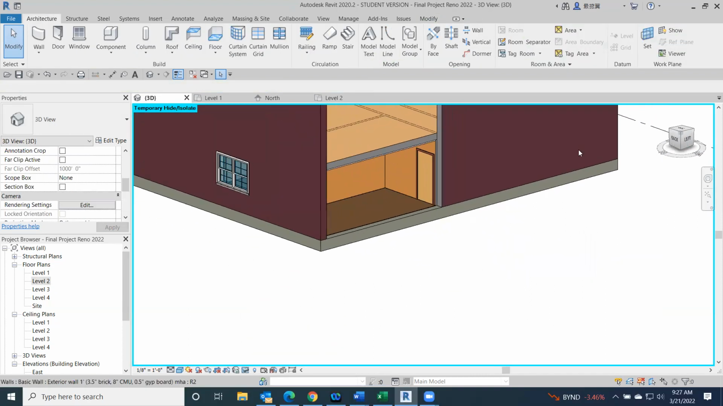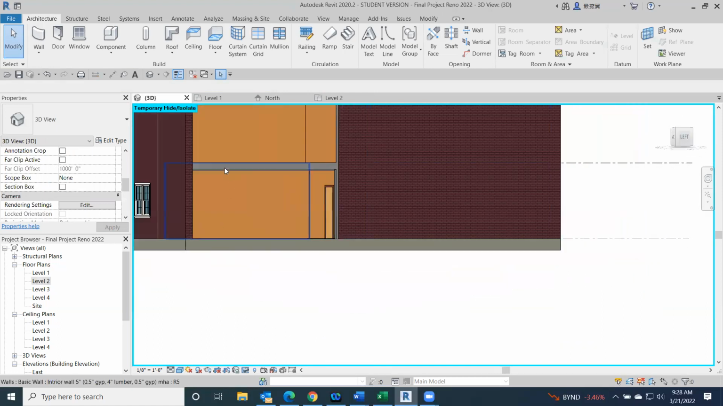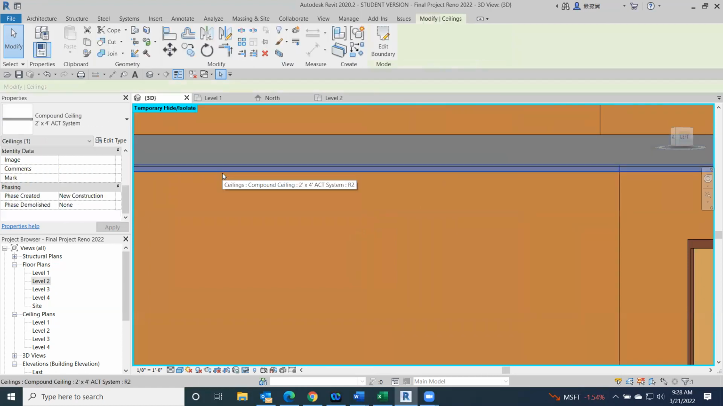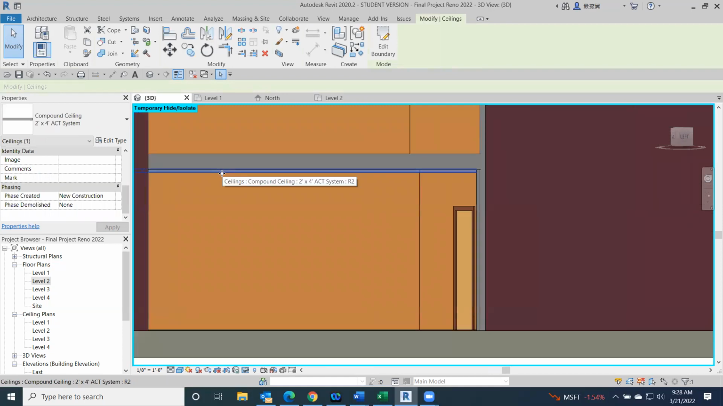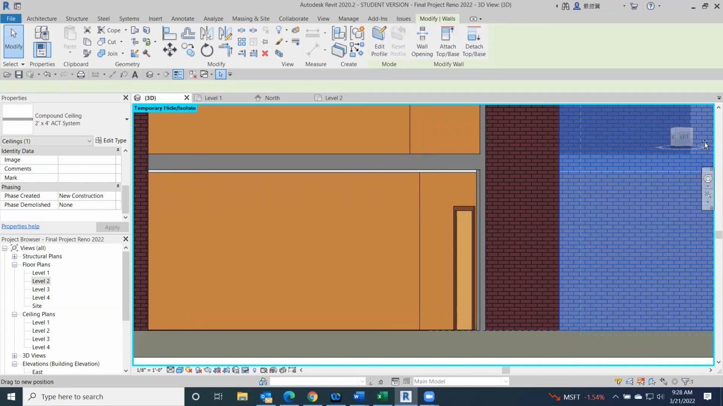And here we see that our walls are coming in nicely. Actually, whoever created this project already had their ceilings in here, and the ceilings are laying really nicely against the floor above it, which looks really good. Some of you might have to adjust that, but here this looks really nice. We'll learn how to manipulate that as well.